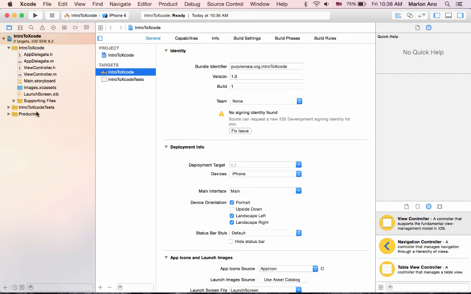Here are all your files. Okay, so make sure you know how to access your files. If your files aren't showing, it might be because your folders collapsed. So this is where all our project files are going to be. It's going to be an intro to Xcode. And you'll notice I have an app delegate file, I have my view controller file, I have my main.storyboard.